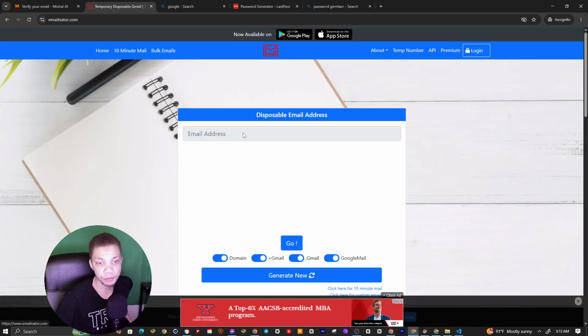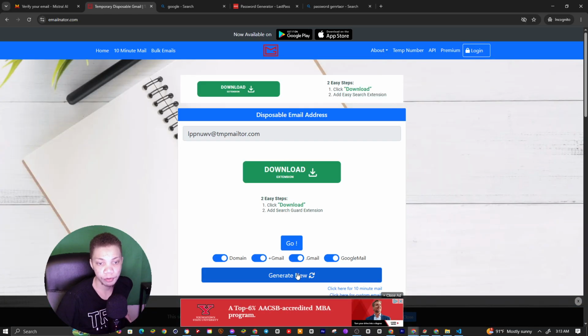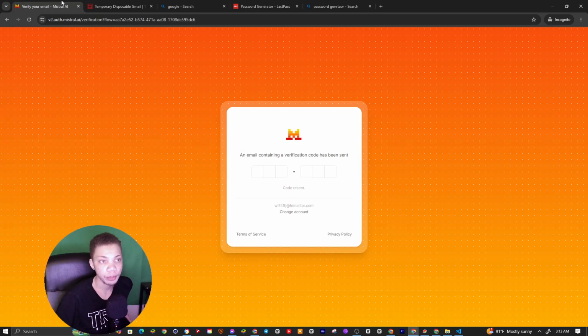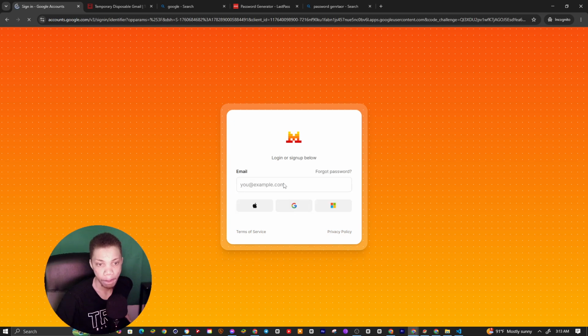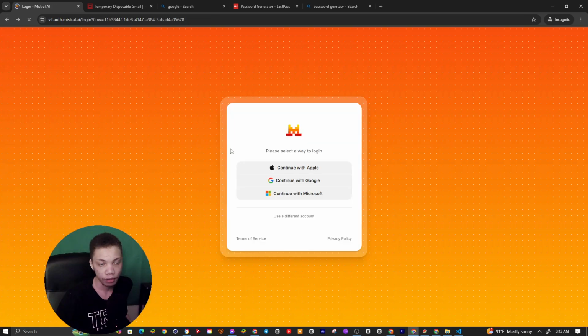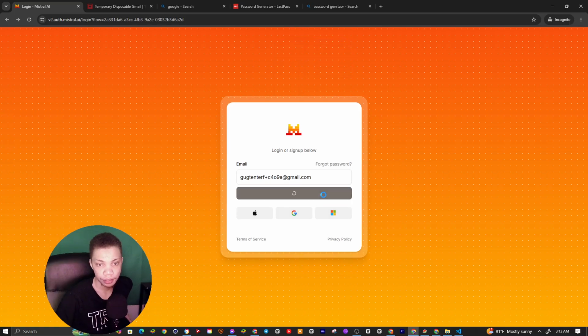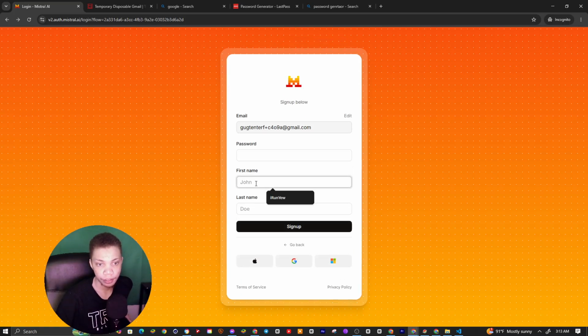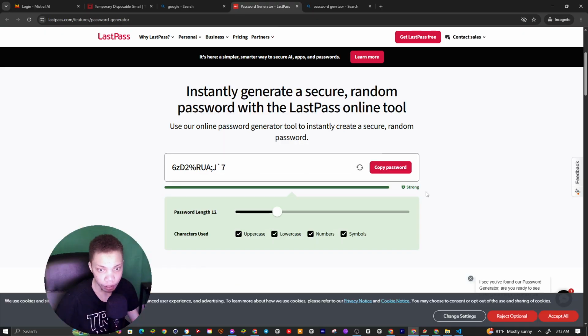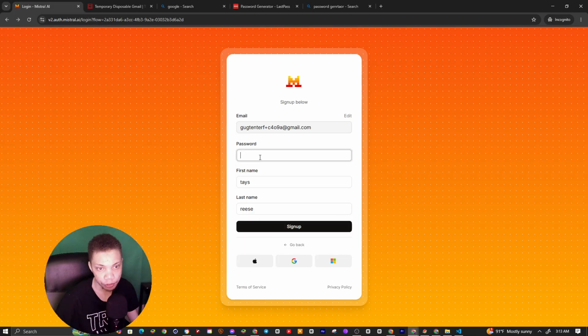So what we're gonna do is go through and change the email. We're gonna generate a new one and use this Gmail. This should work now. So, change account. Let's go back to here. I'll paste this here and click continue. We'll put in the name, go back to the password, and paste it here. It's gonna sign us up. Sign up. There we go.